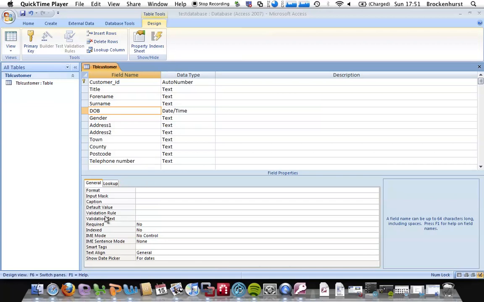So what we're going to do is go down and click on date of birth, and go to the validation rule. We're going to ensure that the date of birth that's being put in is in the past. The way that we do that is we use the less than sign, and then there is a built-in function in Microsoft Access called date, which will automatically pick up and recognise today's date. So if we type in the less than sign and then date and then open and close brackets, that will look at the system date and compare whatever you put in with today's date.